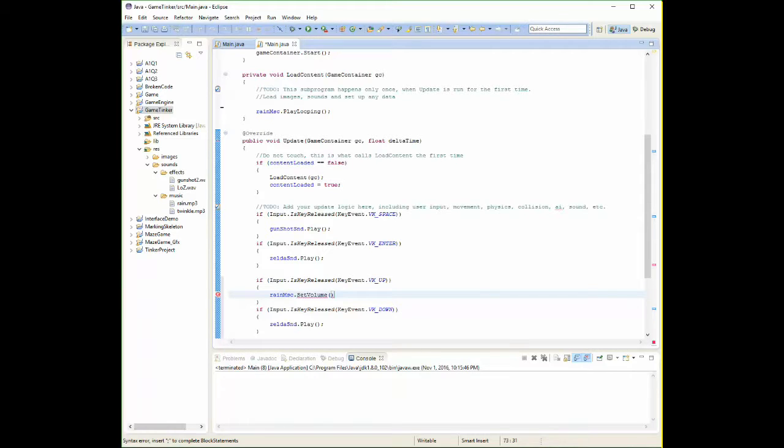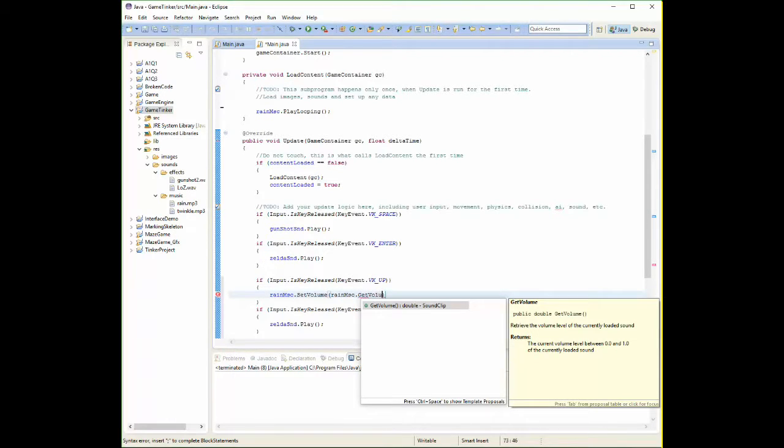To what? Well, that's the problem. I don't know what the current volume is. I'm not tracking that in any way. But luckily, a sound clip is an object, and part of objects means that it maintains certain data. In the case of a sound clip, it maintains the data of what its current volume is. So I can say rainMSC.getVolume, and that will tell me exactly what it currently is.